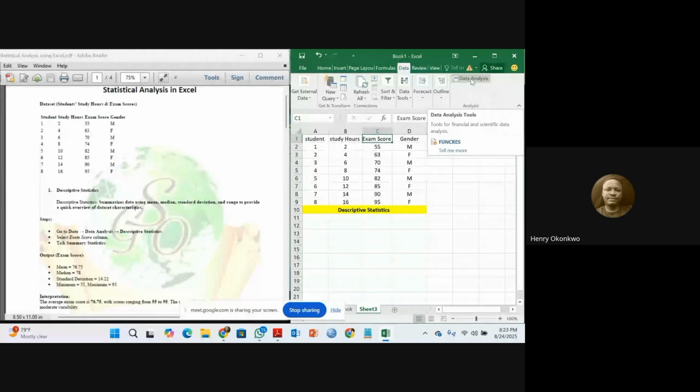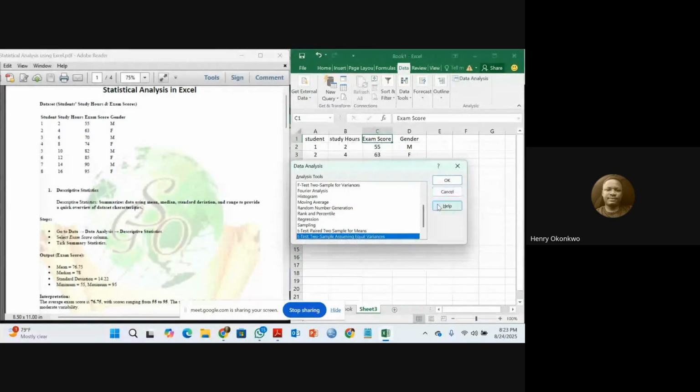Data Analysis here. This is tools for financial and scientific data analysis. Do you have it on your system? Can you go there? When you go there, you click on this Data Analysis. It's called the ToolPak in Excel.